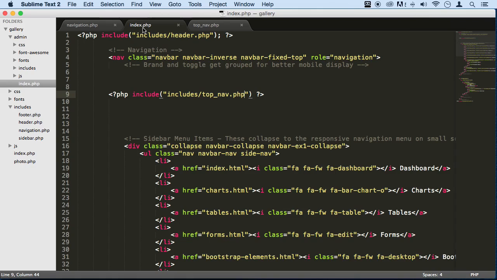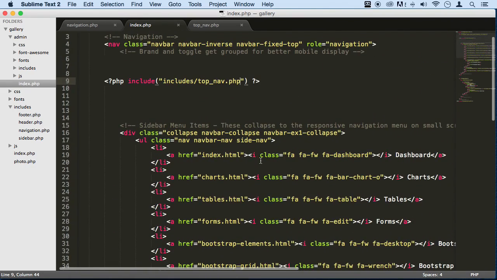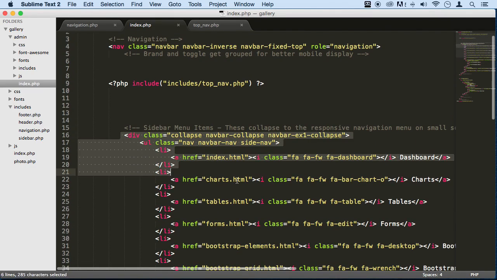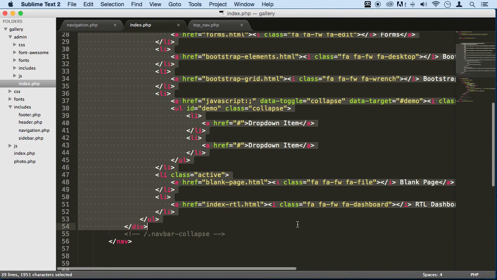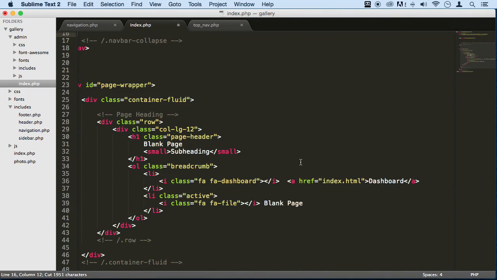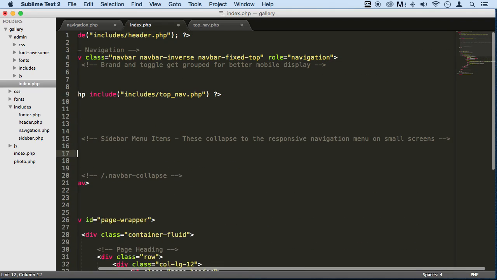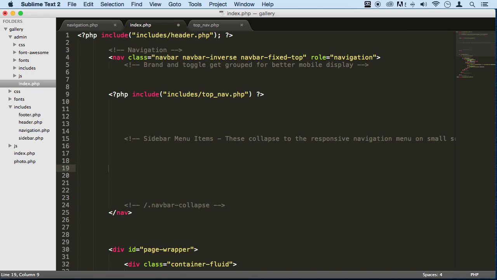So let's go back to index and let's get the sidebar. I'm going to leave that comment there. I'm going to take it from that line right here. I'm going to separate that a little bit so that I know. Okay, let's make that PHP function include. And you could just copy and paste the other one and change it.